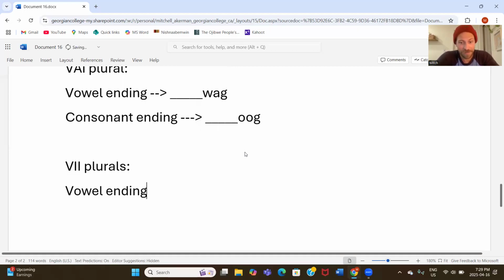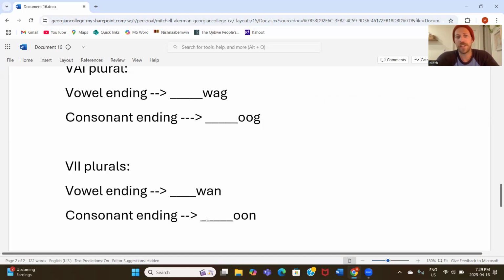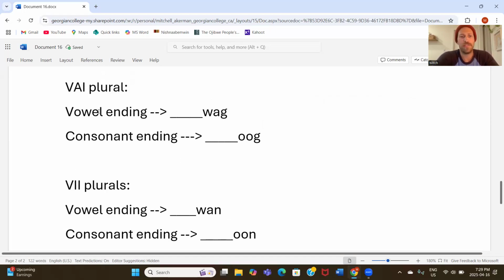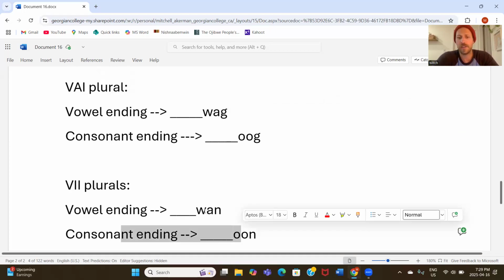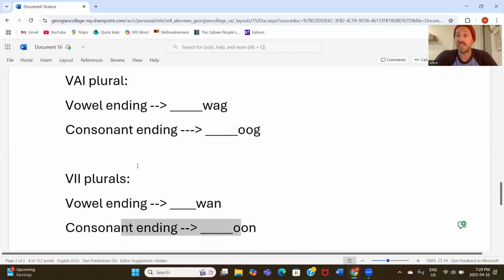On the vowel ending, if the animate one is wug, well, the inanimate one is one. And then same here. On the consonant ending VIIs, if the animate one is og, well, the inanimate one is own. Okay? So there's your cheat sheet. Vowel endings are wug, consonant endings are og, and then on VIIs, vowel endings are one, consonant endings are own. Okay. So let's start to use this.